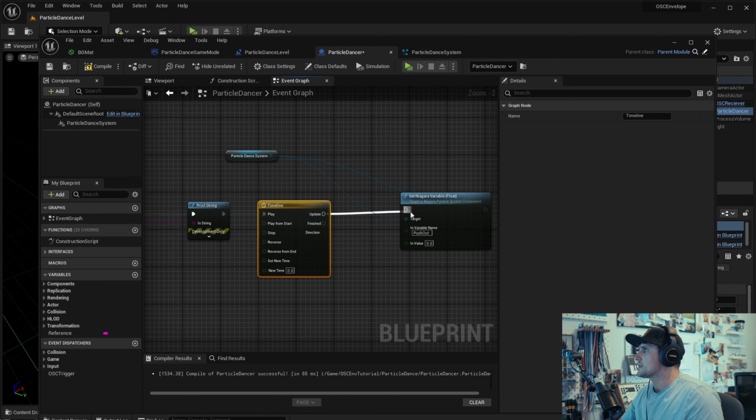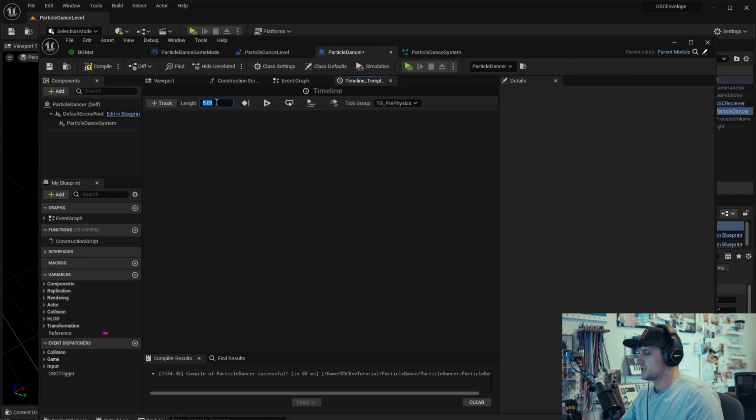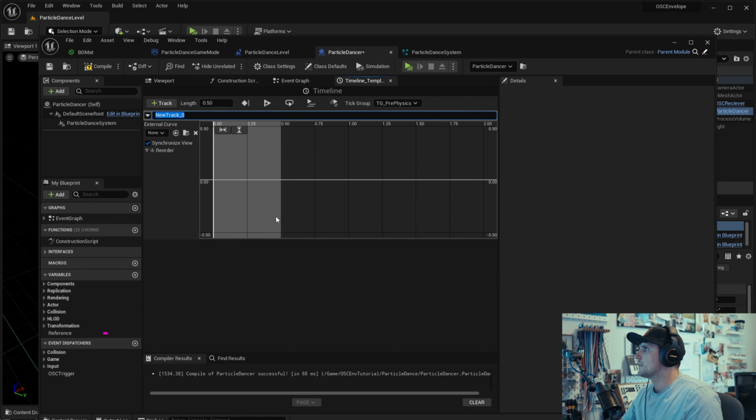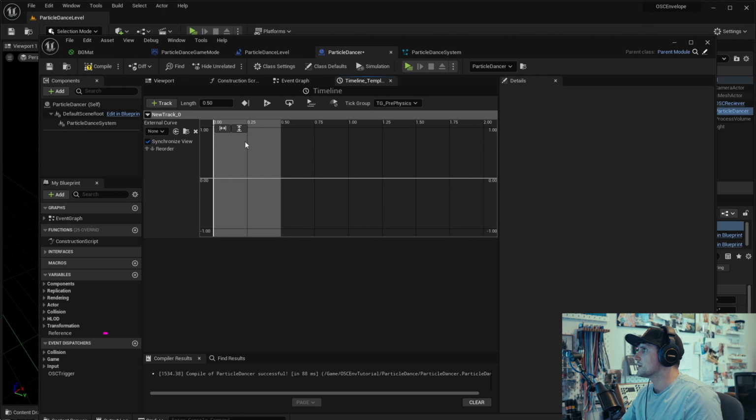And we're going to hit the update to that. We're actually going to hit this play from start, and then we're going to double click on this, change this to 0.5, and then make a new track. And here we go. Let's go like that. And then let's add some keys. What is it? I can't remember how you add a key now. Oh yeah, it's shift and click, and then you get a key.